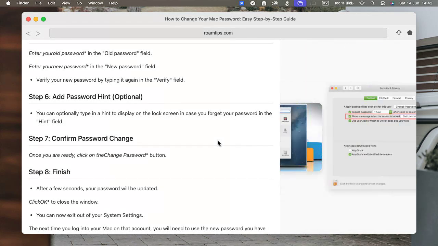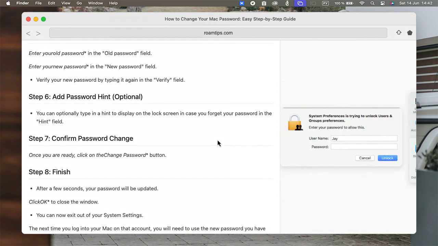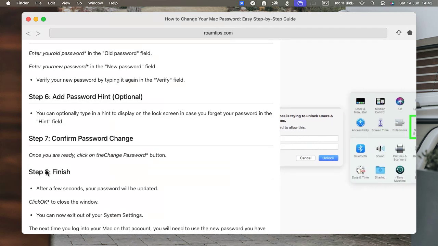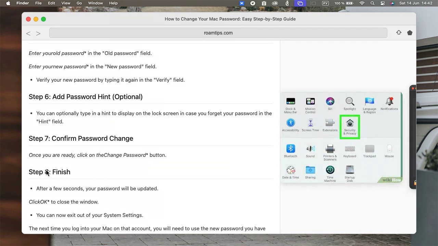After a few seconds, the system will update, and your password will be successfully changed for that user account on your Mac. Click OK to close the window. You can now exit out of System Settings. The next time you log into your Mac with that account, you'll need to use the new password you just created. And that is how you change your login password on your Mac.